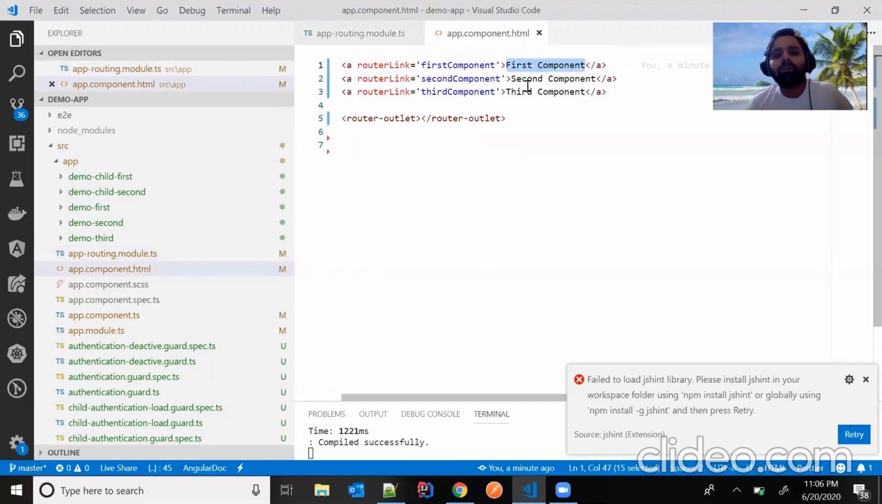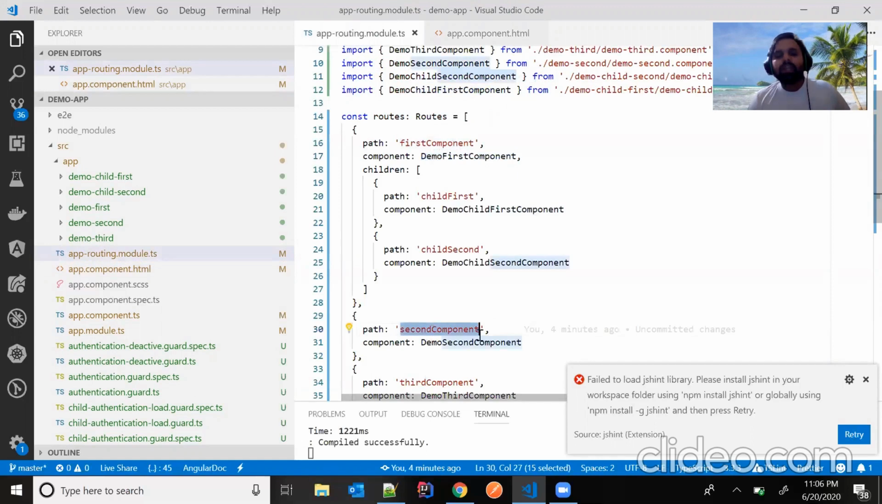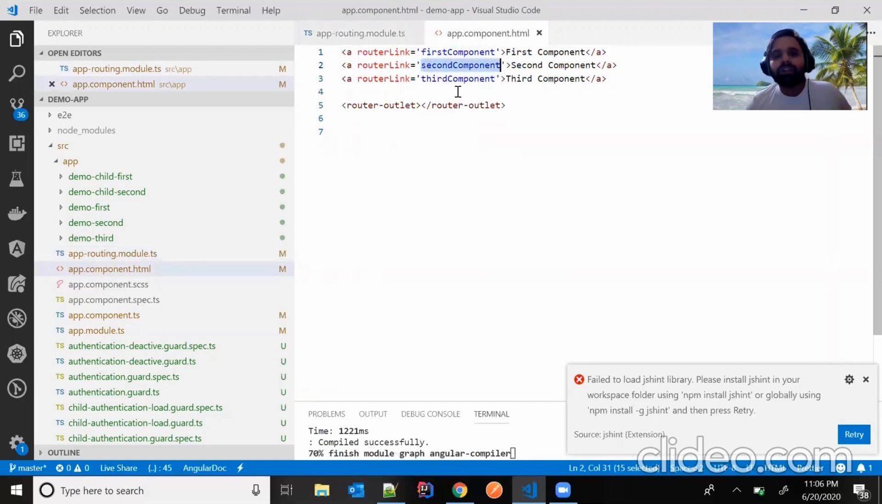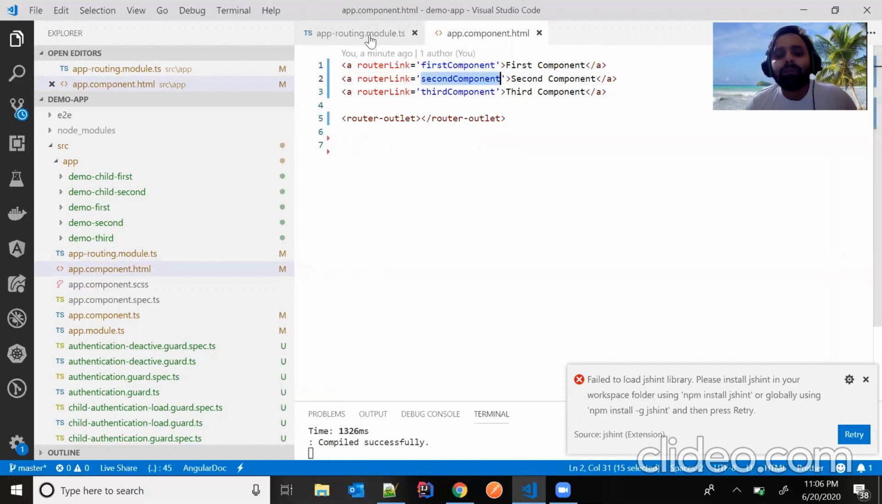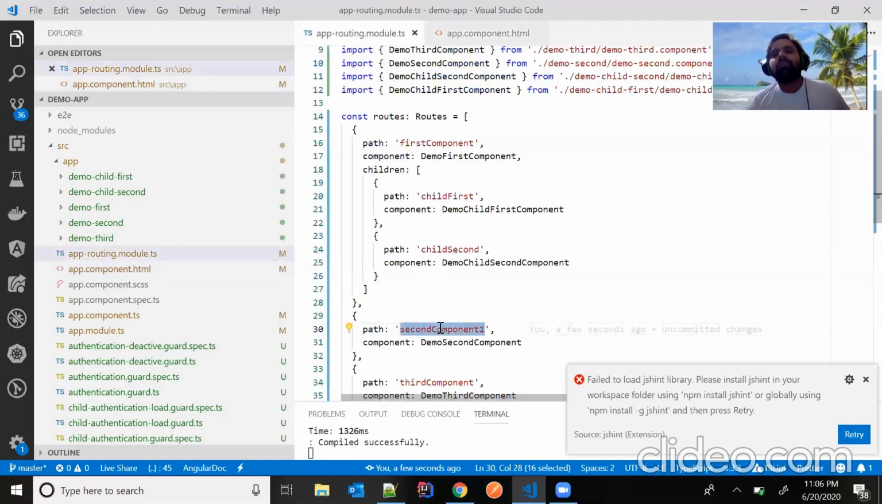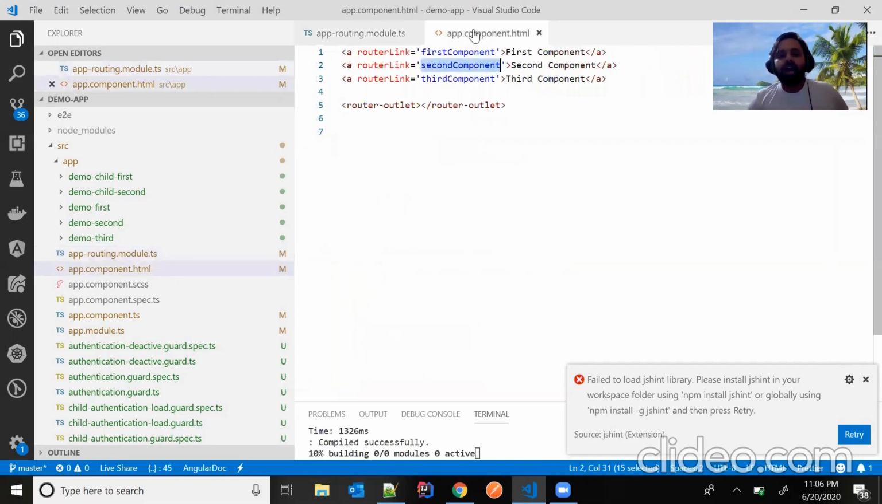Similarly, if the user clicks on second component, it's just going to map to this second component. If by mistake here it's second one, and you have written here second, then the mapping between these two paths is not there, so you'll not get routing happening. So these two things should match.